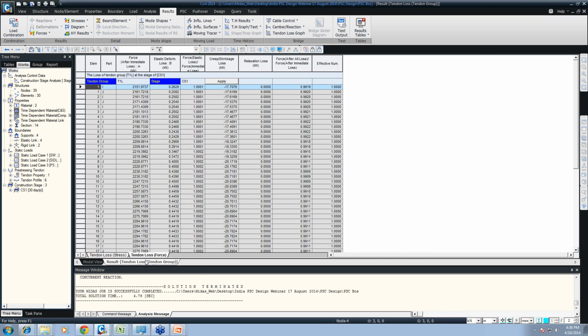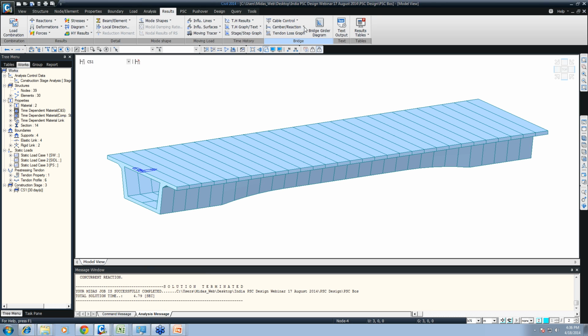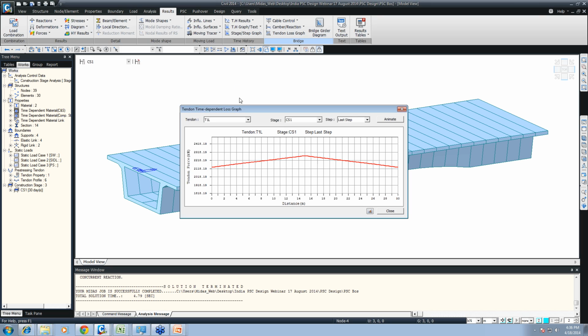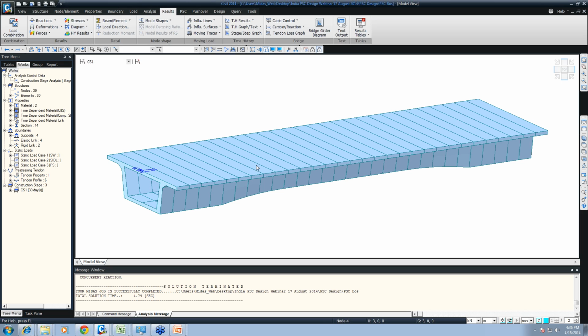You can also find the losses from somewhere here. So you can go to tendon loss graph and then you can animate it to find how the losses are occurring. Okay. So once everything is over, because I have to show the design also, I will just quickly show you the design.